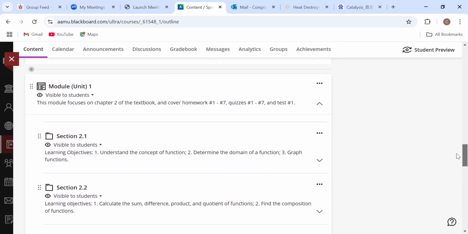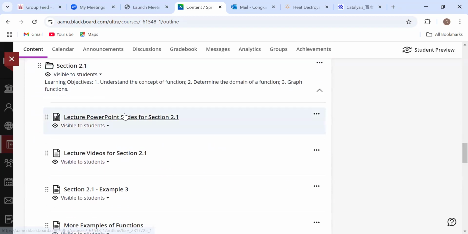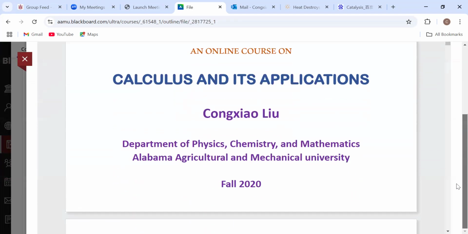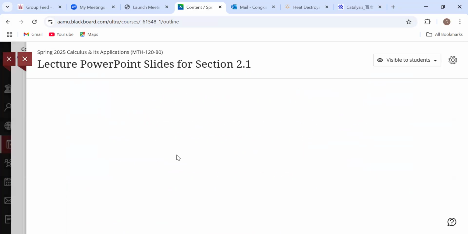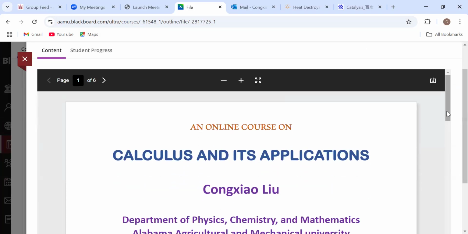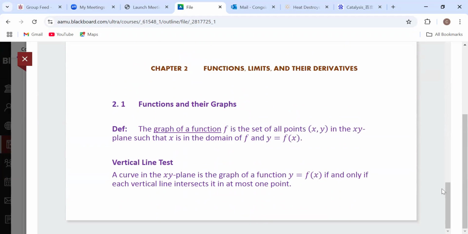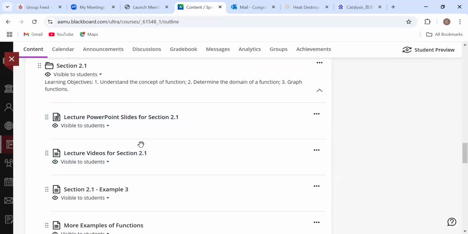With different sections. So inside each section, you can see the PowerPoint slides. If you click on it, you see all the slides. Let me do another one. Oh yeah, see, you can see all the slides or lecture notes for each section. And also the lecture videos.